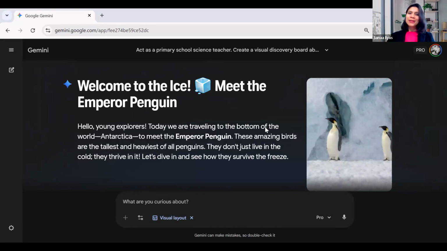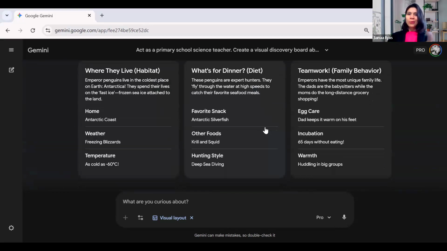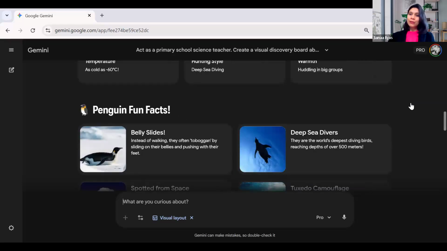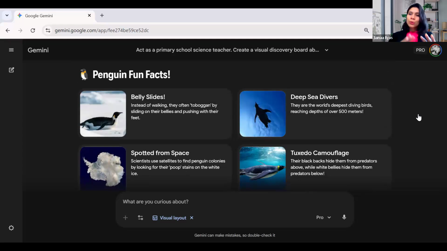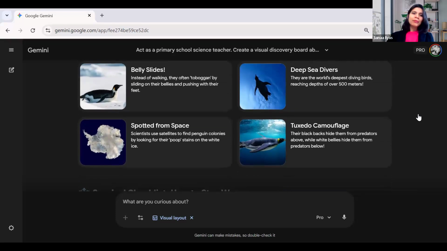So, welcome to the ice, meet the emperor penguin. And you would see these cards here: where they live, what's for dinner, what is their diet. These are the cards that Gemini has created for me within the visual lab. You're going to get this output only when you have clicked the visual layout. If you have not clicked the visual layout, then this is not the output that you're going to get. So select the right feature within Gemini. Gemini is very versatile. You can get a lot of really interesting elements there.